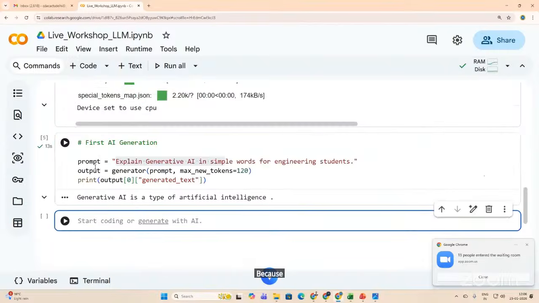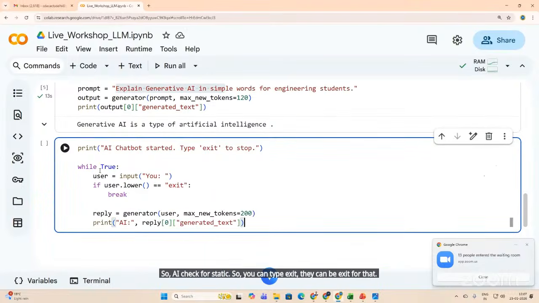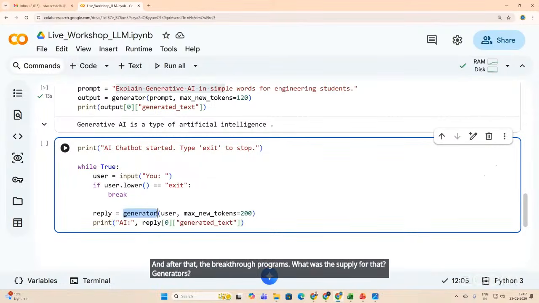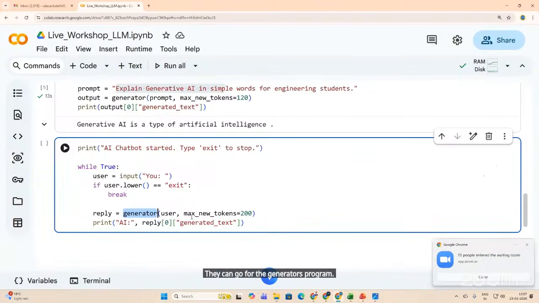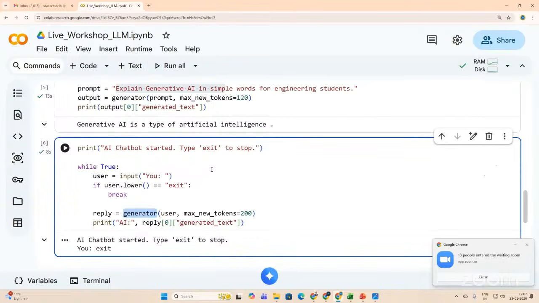In this prompt we can make a chatbot. So print AI chatbot started, type exit to stop. You can type exit and it will exit. So this is the loop. While true, the user asks some question. If user input lower is exit, then break the program. Reply, what is the reply for that? It goes to the generator program, with max new tokens 200, and replies on that. So I need an exit on that, and it exits on my check.